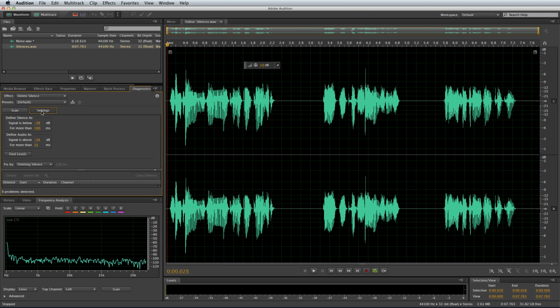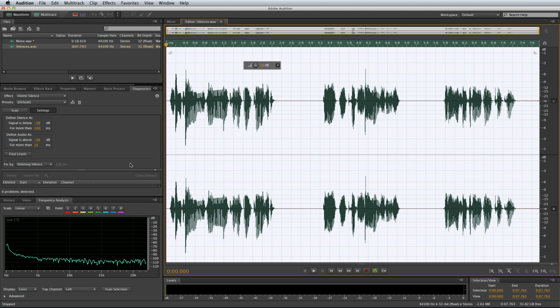Now, go into your settings and select all of the audio here, and then click Find Levels. This is going to find the levels of your audio, and then fix it by shortening silence is what you want. Now, you type in the amount of silence that works for you here, but I usually find 150 milliseconds is enough to have a natural gap in between what you're saying.